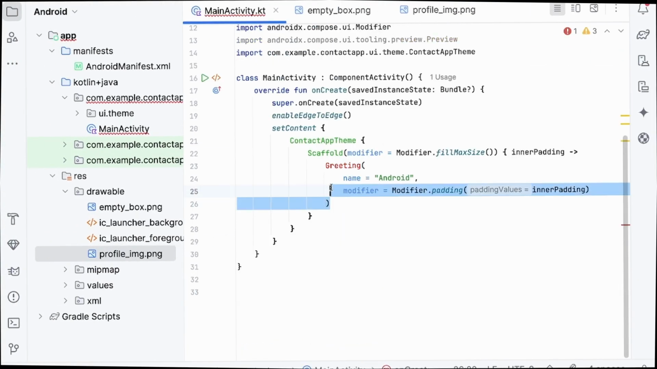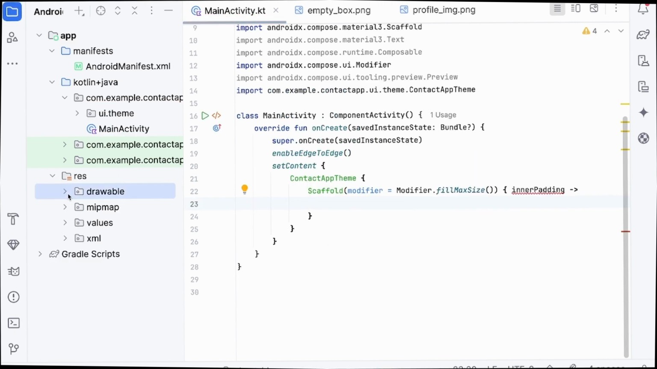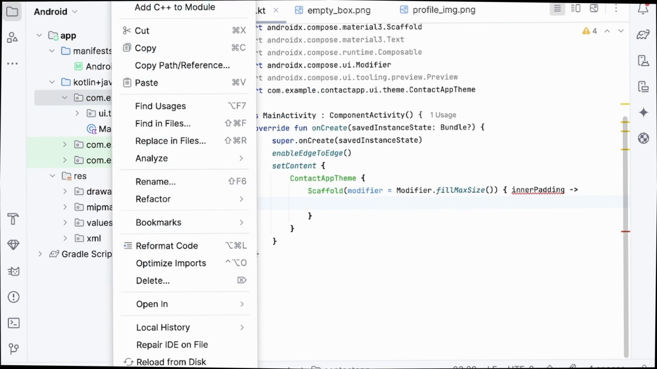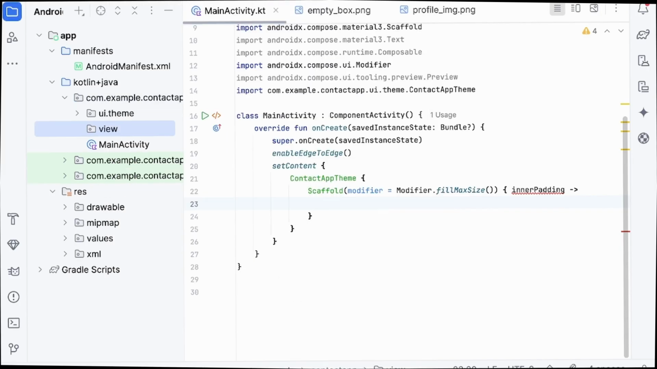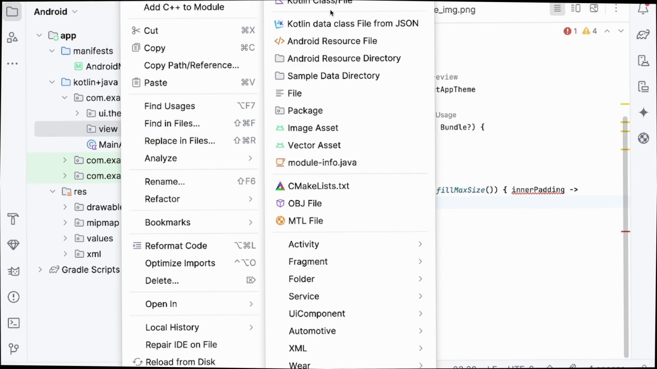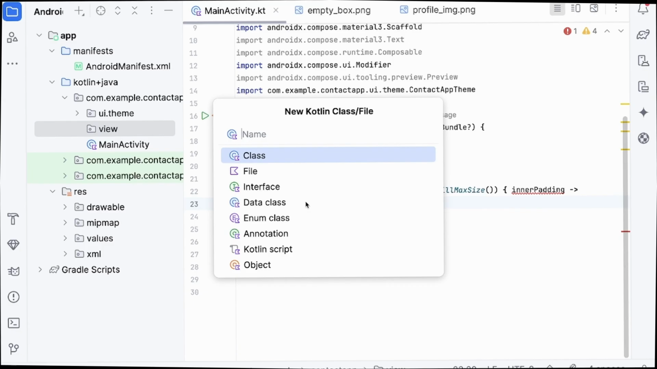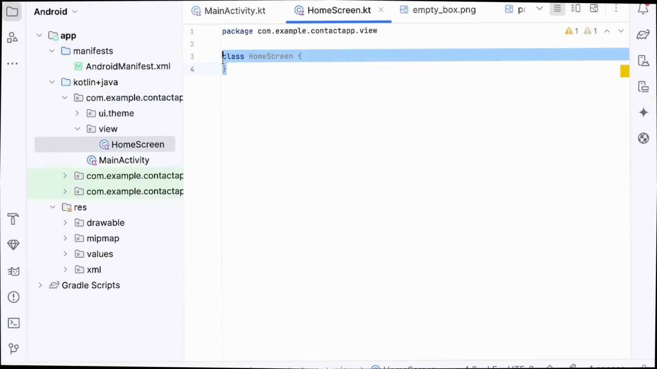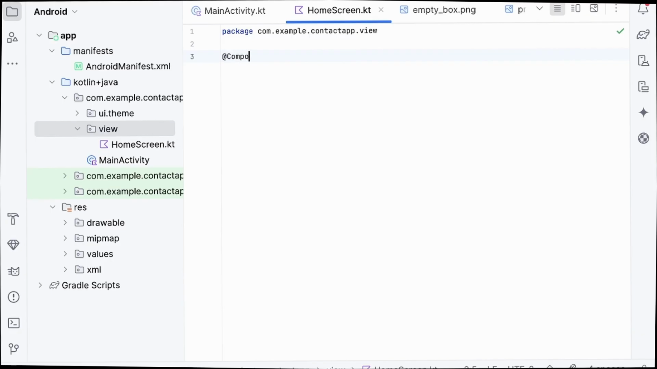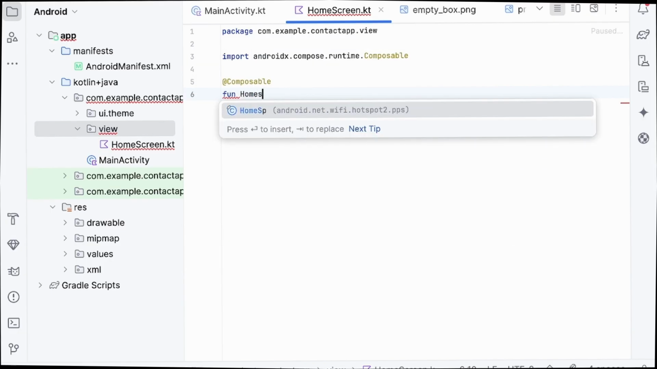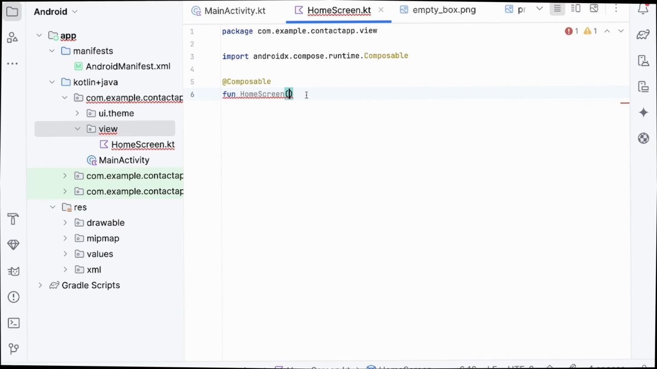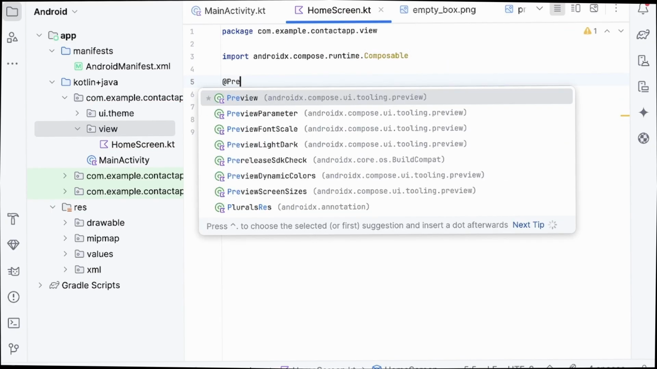I remove the default things, and for the MVVM approach I'm going to create a package called view. In view only I'm going to create the UI parts. For the UI part I'm going to create a home screen. This is a file with a composable function, home screen. I'm just going to add a preview for a live preview.